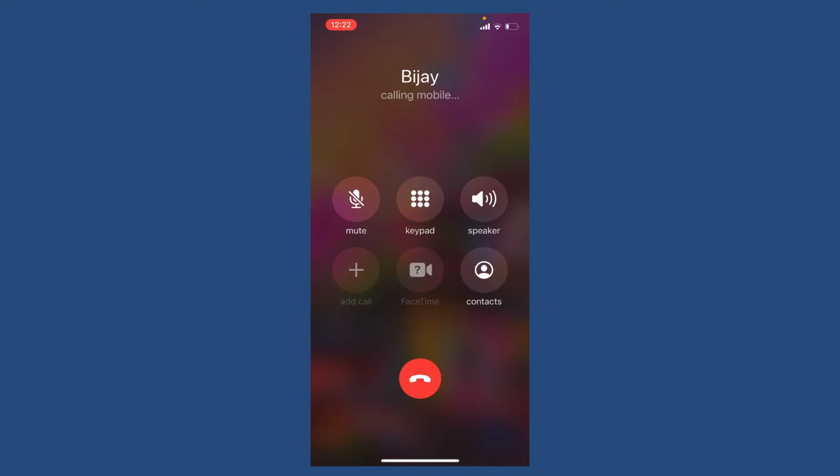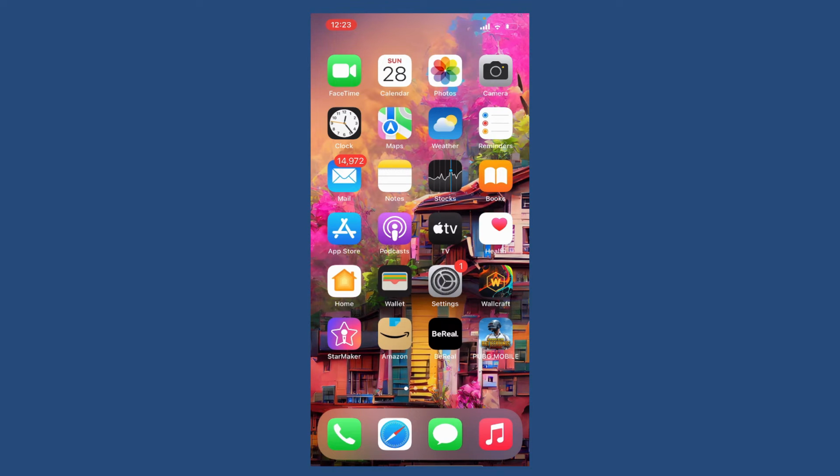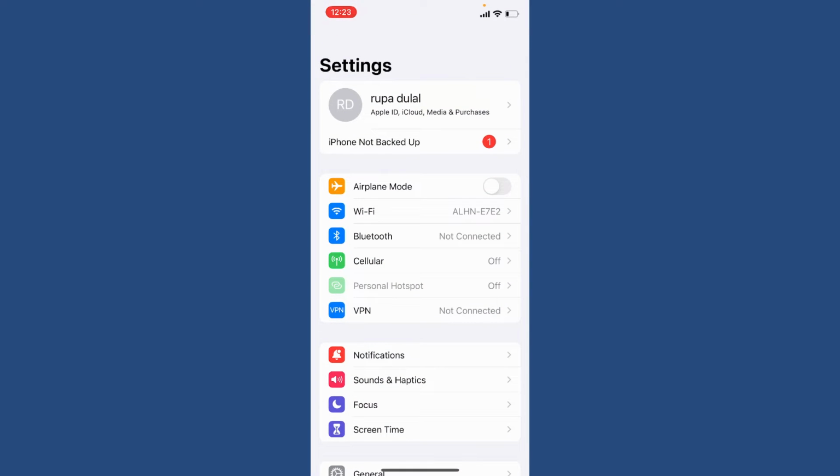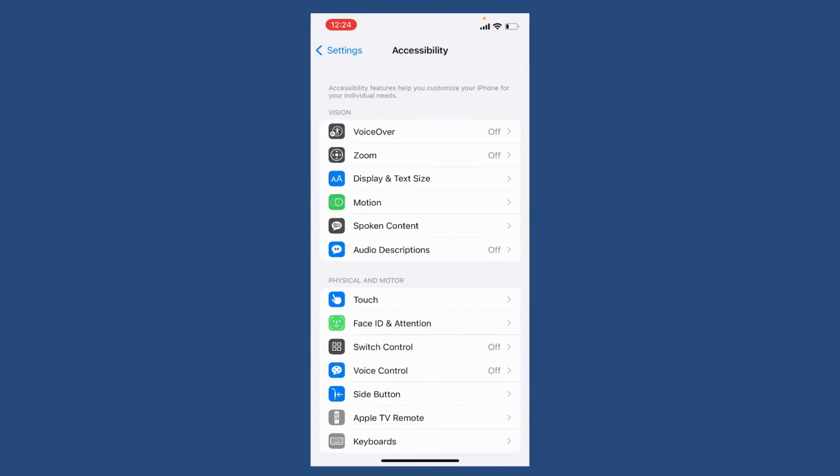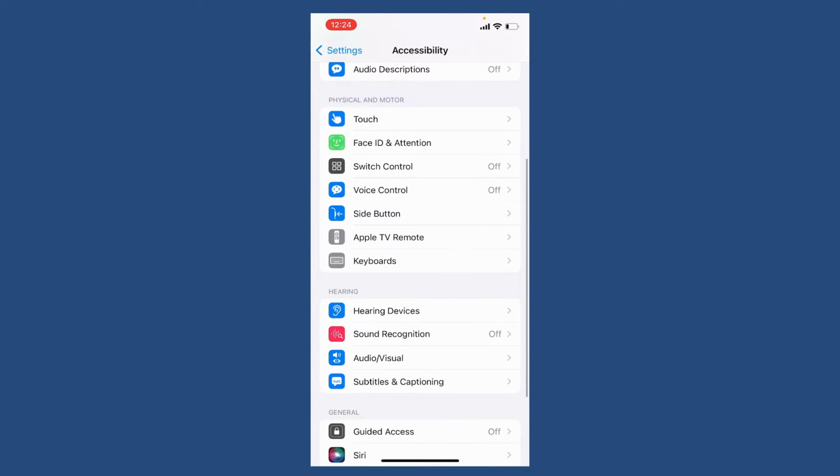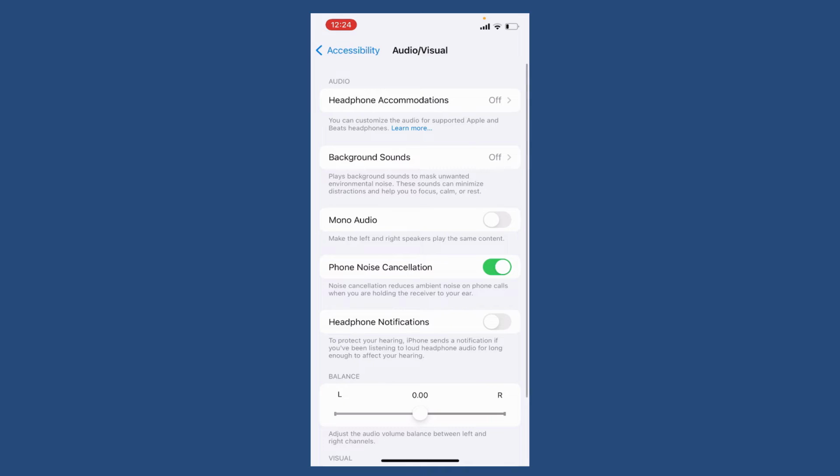If it still does not work, the next thing you could try out is to turn off noise cancellation on your iPhone. Simply tap open your settings button and from the settings menu, scroll down and tap on accessibility. Scroll down until you see the audio/visual option and tap it on. Make sure that your phone noise cancellation is toggled off. And now, this might help you solve the issue.